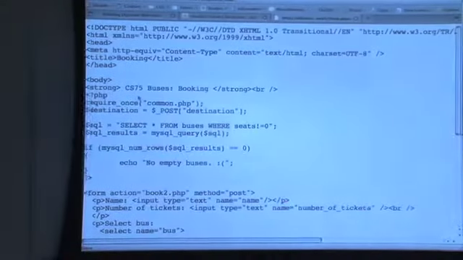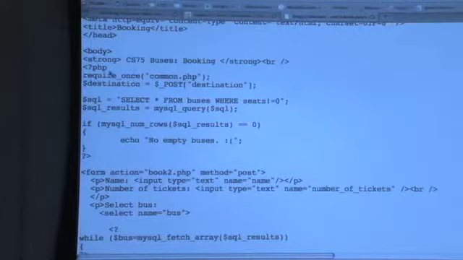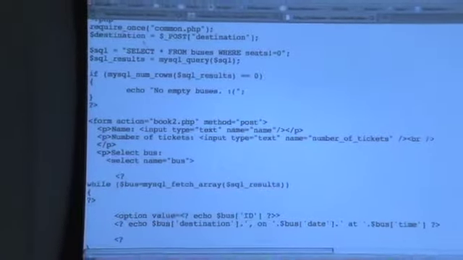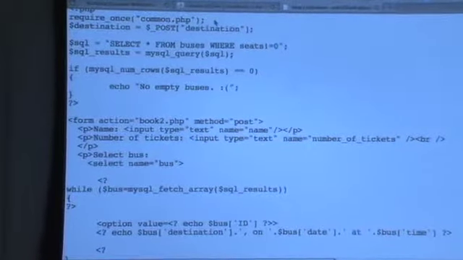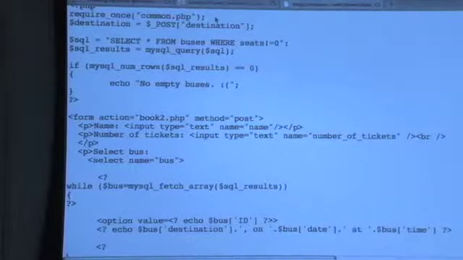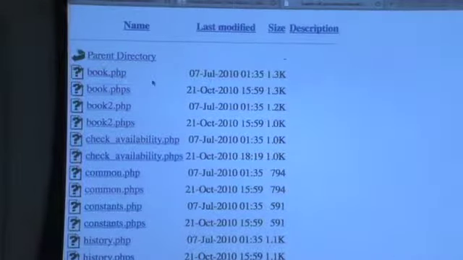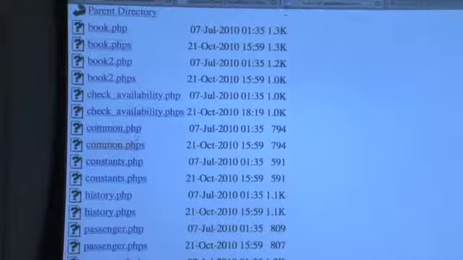So let's start with the first file, book.phps. So far it's just static HTML. There's nothing interesting here until we hit this require_once common.php. So let's take a look at what common.php is first and then come back to that file.